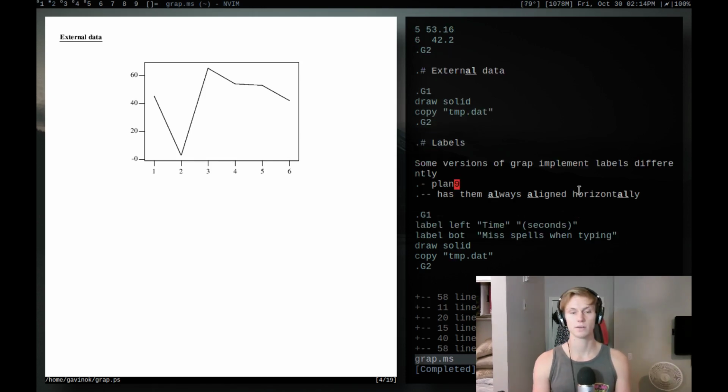Now, next up, let's talk about labels. So it's nice to have this, but it'd be better to be able to identify what everything is. So I have a label for the left side and a label for the bottom.